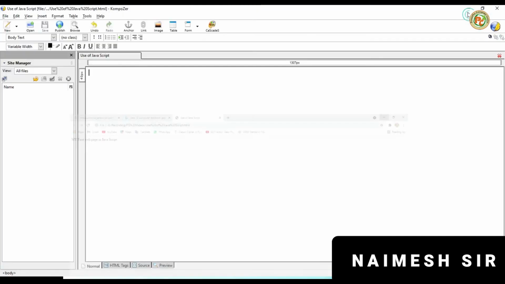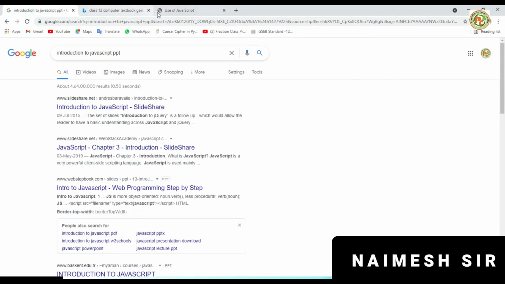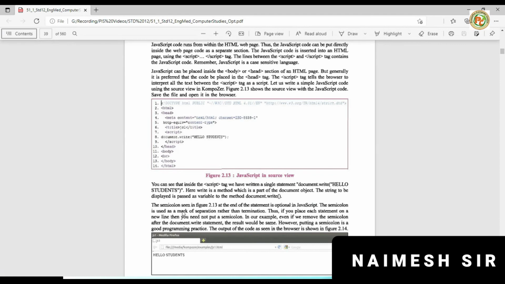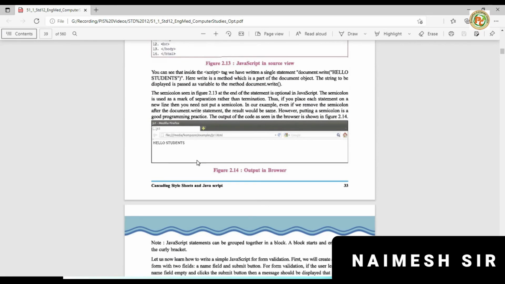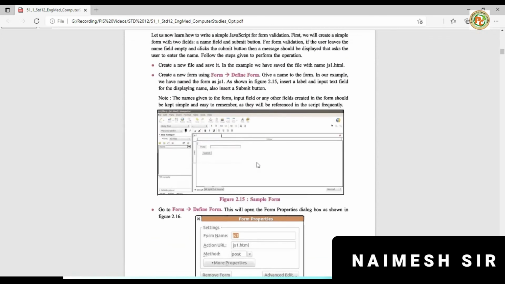Okay students, I hope you understood how to create the first statement in JavaScript. Now the next thing is what to do inside that. We are going to type some form. Inside that we will create one text box, and its name should be there.